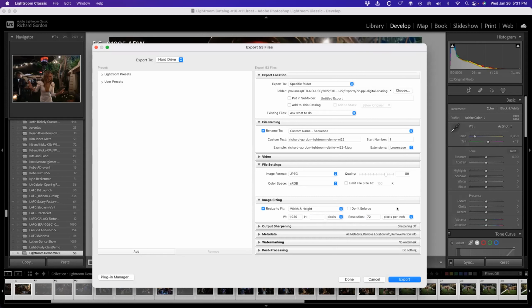Okay. We've decided the location. Now we're going to name our individual files. Every file is going to get a name, and we're going to tell Lightroom what to name it. So I want you to go ahead and check this section here called Rename To. Open up File Naming, Rename To. And I want you to select the drop-down option, Custom Name Dash Sequence.